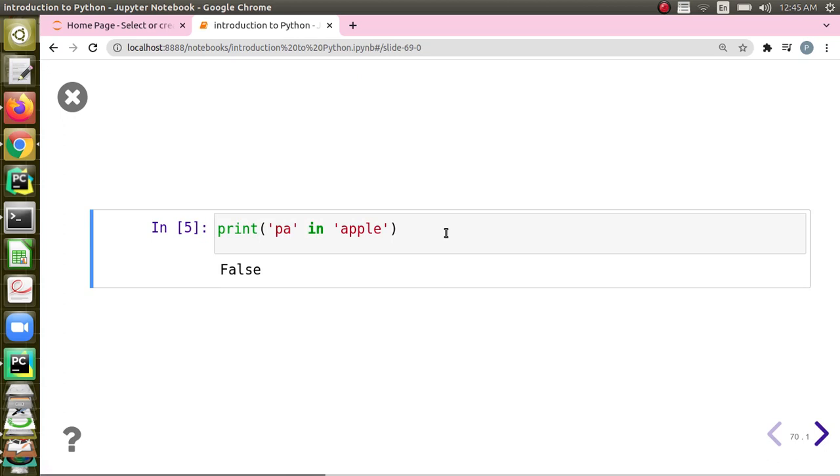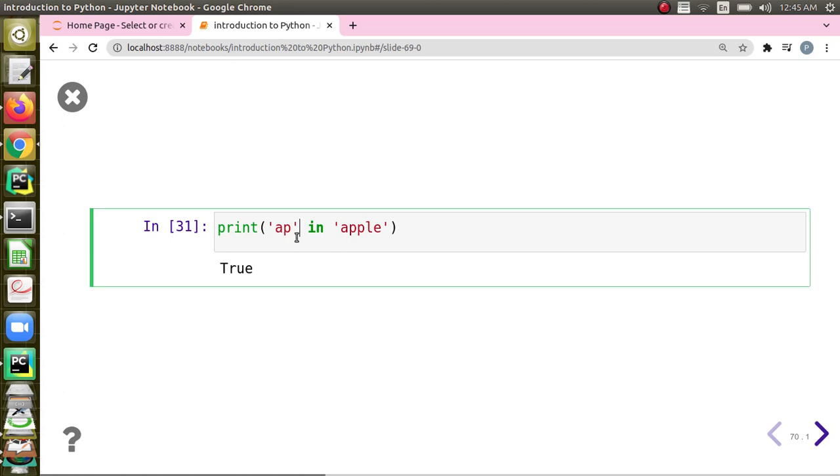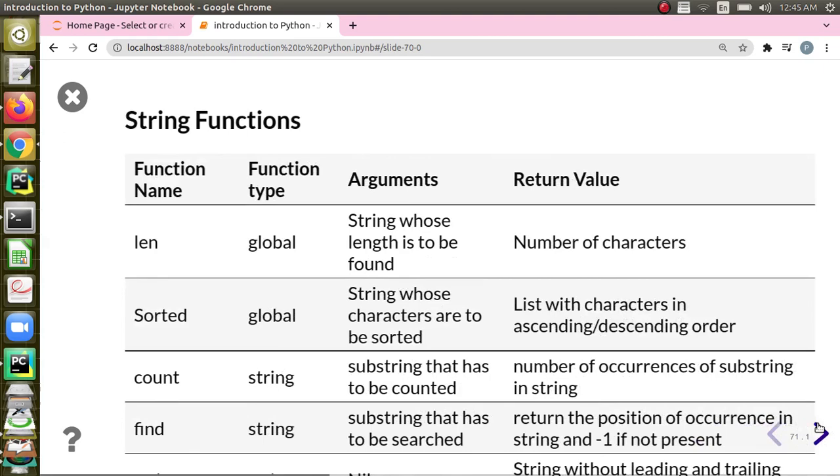And this in operator will help us to know whether a string is part of another string. For example, I can check whether AP is in Apple. Yeah, it is present, right? I can also check PL, it's present, PL is present, LE is present, like that. And if I am checking PA, right, it is not present. P is not followed by A. So in operator will work in that fashion to check whether a string is a substring of another string.